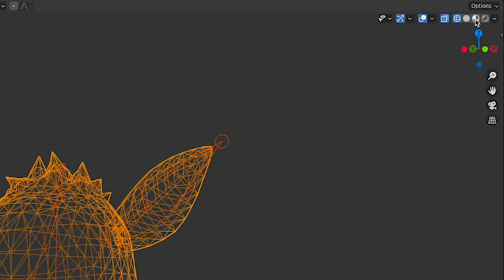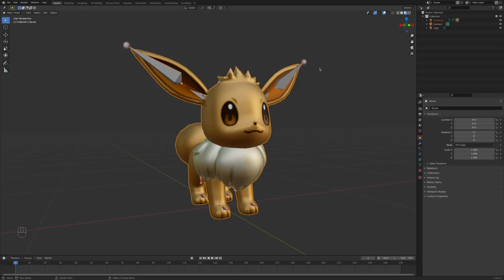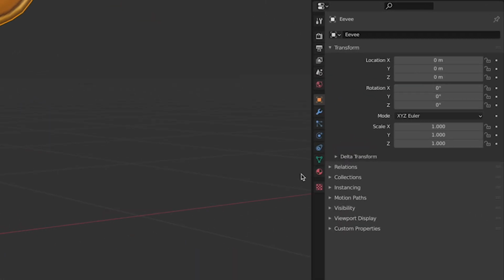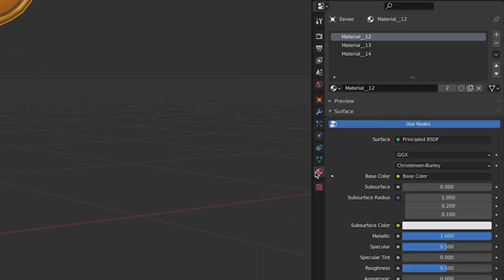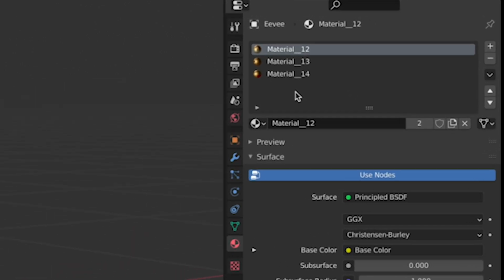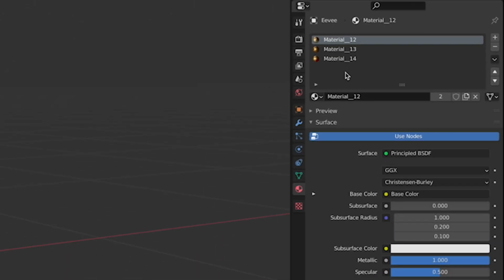By selecting this sphere here, we can enable material shading, which will allow us to see our Eevee's textures. Eevee still seems a little metallic though, so let's fix that. Go down and select this icon here to enter the materials properties. Inside, you'll see some named spheres inside a box. These are the model's materials, and each of these will dictate what a particular part of the model looks like.